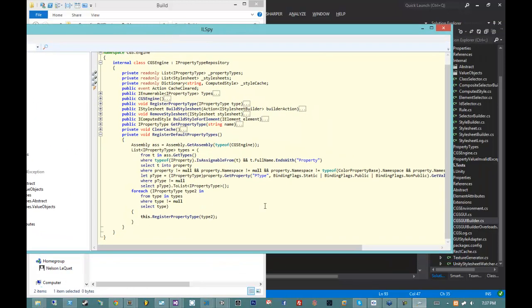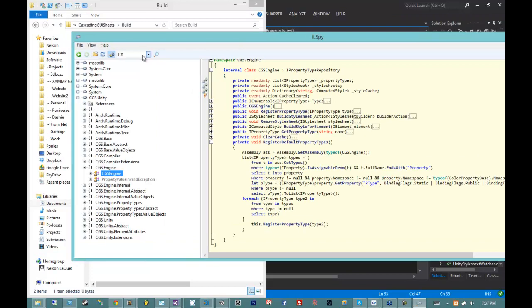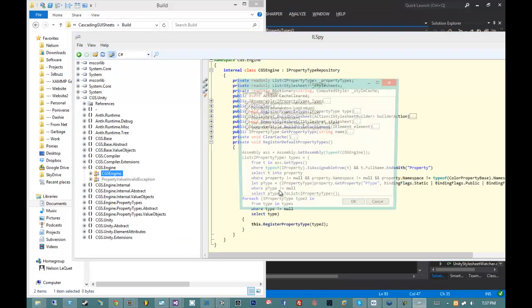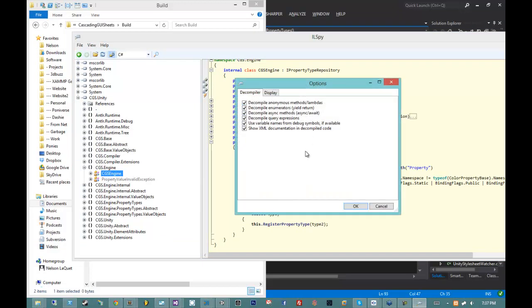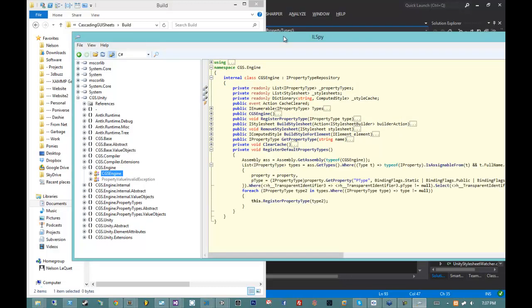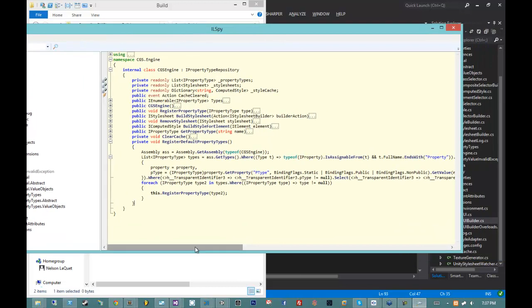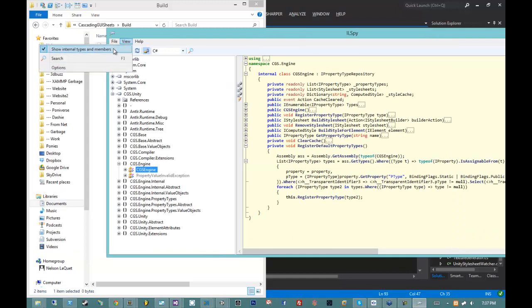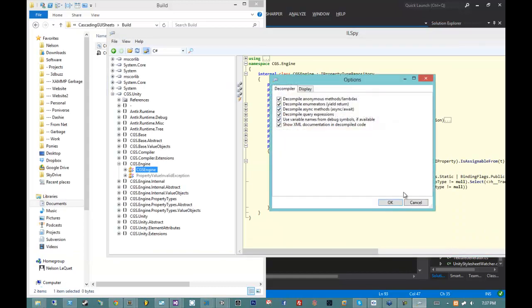Get assembly type of list of IProperty types. Types equals from. Let's not do that. Wow, that looks worse. Never mind. I don't know why I thought that would look better.